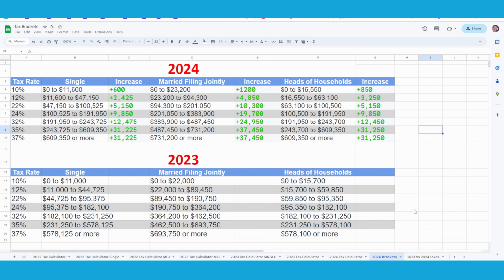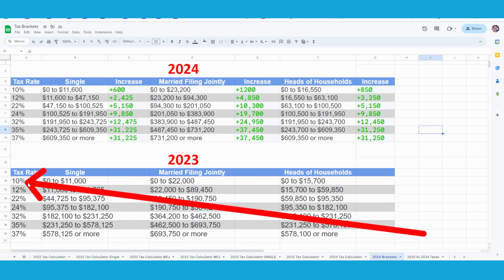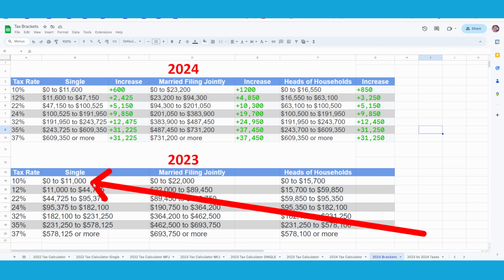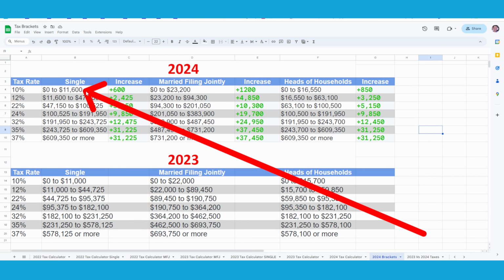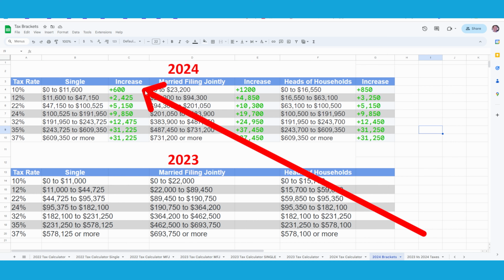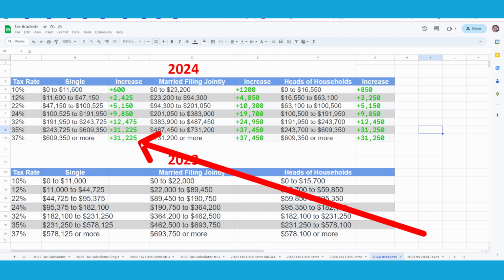So here are the tax brackets for 2024, and I have them right over the 2023 tax brackets so you can see those changes. Now from the last video, I added these increasing columns just so you can see exactly how much it increased. So for example, if you look at the 10% tax bracket, in 2023, it goes from 0 to 11,000. But for 2024, that top tax bracket for somebody that's filing as single goes up by $600. So I put plus 600 here. And you can see at each tax bracket for each filing status what those differences actually are.